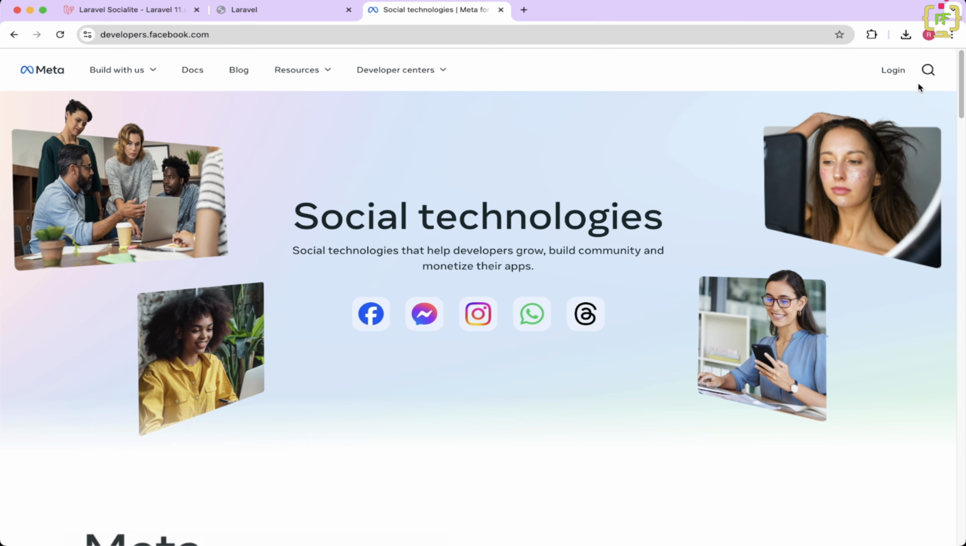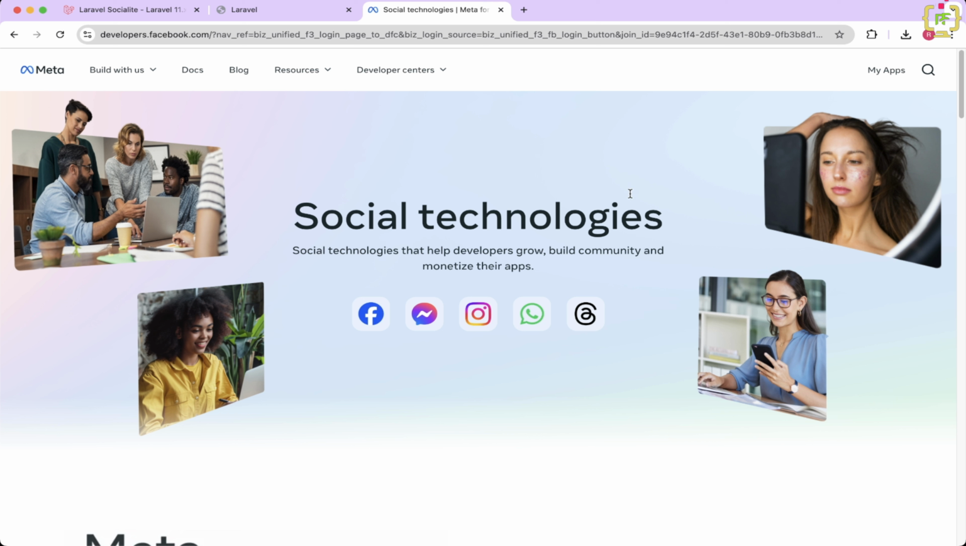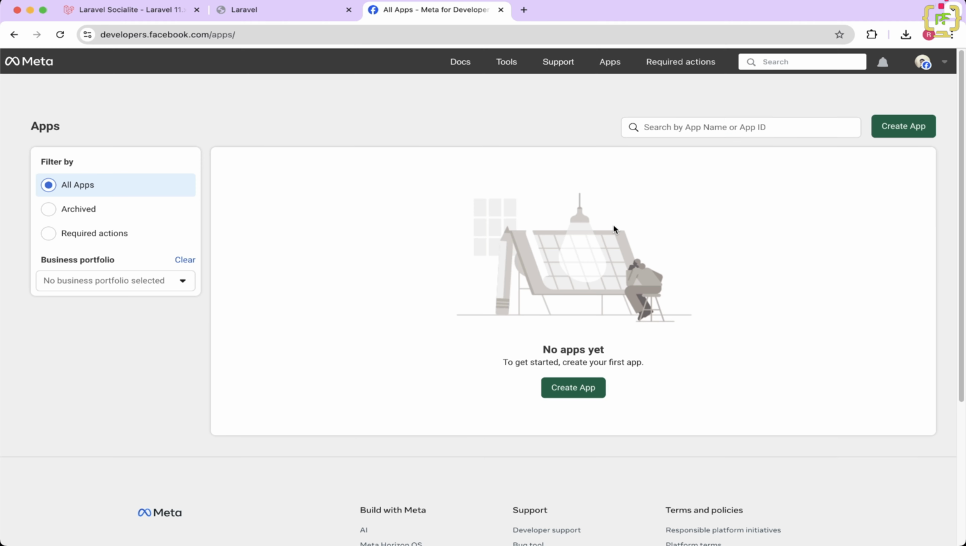Here you will have to log into the registered Facebook account. Here you have the email and password option in order to log into the Facebook account. So just add your email address and password and let's log into the account. And after this successful login, you will have the My Apps option in this top right corner. Let's click on this. Once you land on this My Apps option, the first time you won't have any application created by default. So you will have to create a new app here.